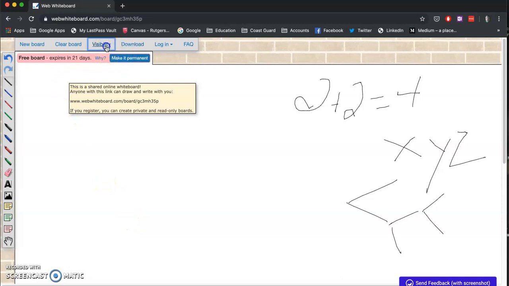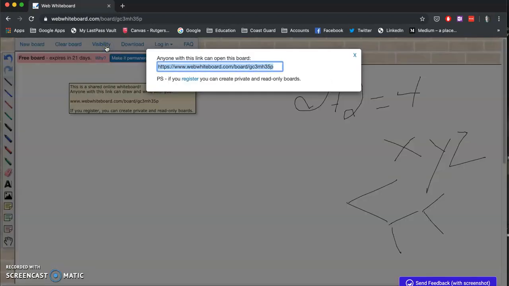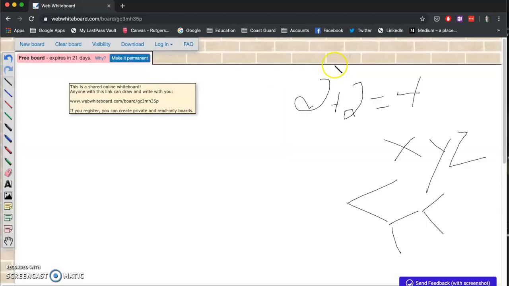To start off with, to collaborate, what you do is you hit the visibility button. This will provide a link. If you do register, then you'll be able to provide a permanent board or create private boards or read-only boards or so forth. I did not look at the price, but you would take that link and send it out to whoever you're collaborating with, and they'd be able to jump on the whiteboard with you.